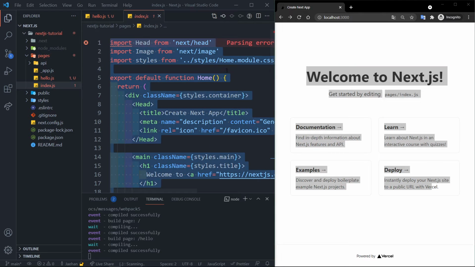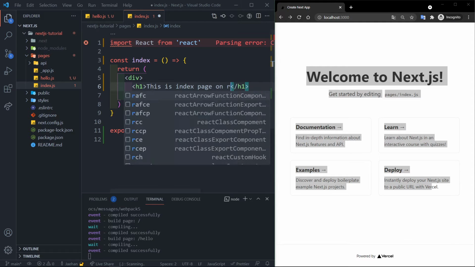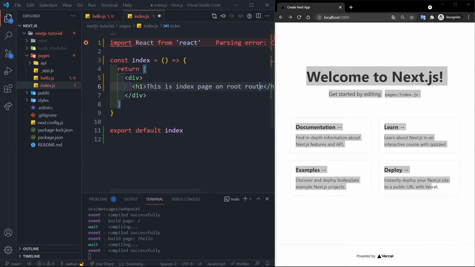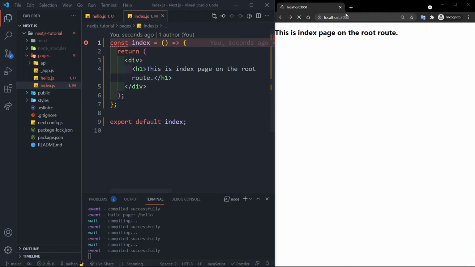So let me just make some changes to demonstrate this. This time, this is the index page on the root route. Okay, so I save it again, and now you can see it automatically changes to this. The index.js will be automatically reflected on the root route.